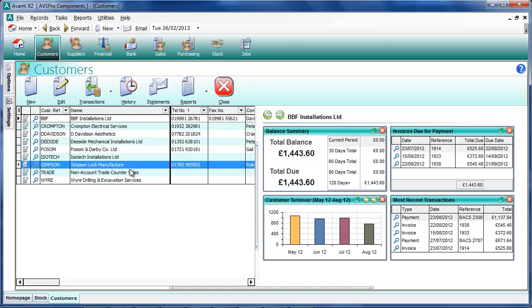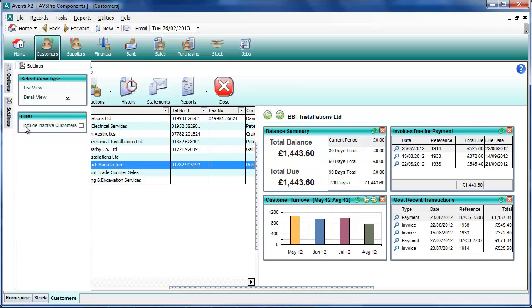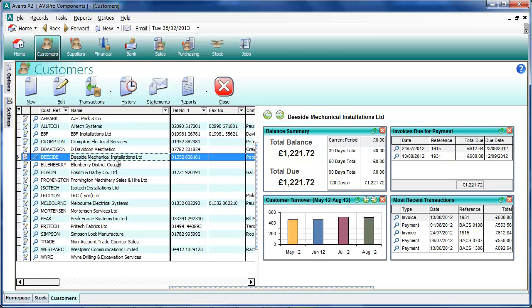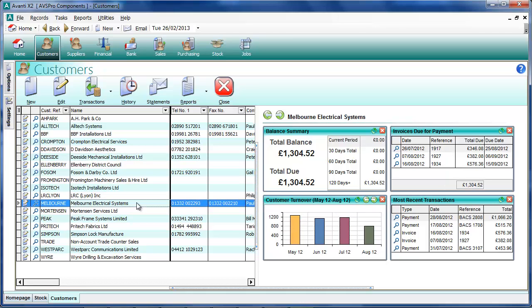Now let's say for example that we want to deal with that customer again and we want to set them active again. What we can do is if we go over to the settings tab on the left hand side, we can see the checkbox for include inactive customers. So if we tick this, and back in the list we get a whole list of customers who we've previously set inactive, including the one that we've just worked with.